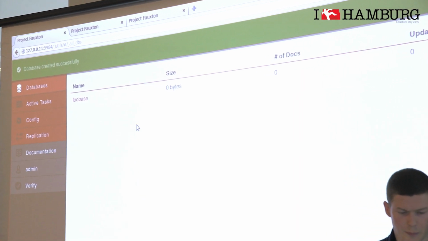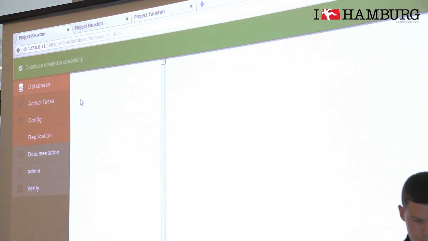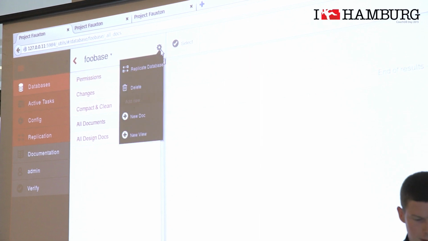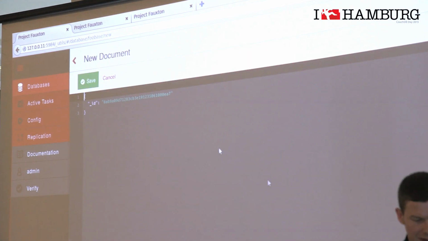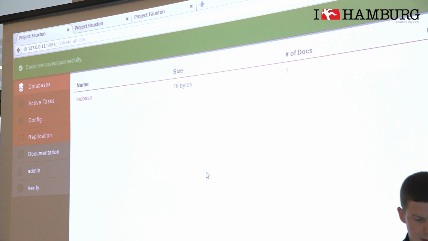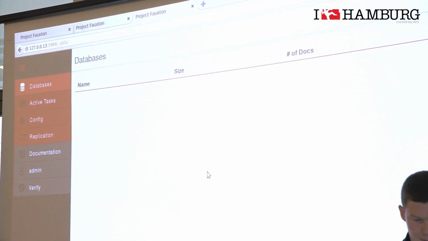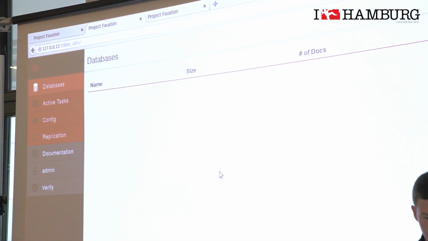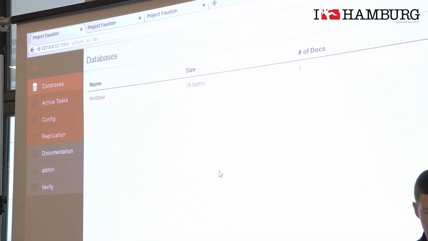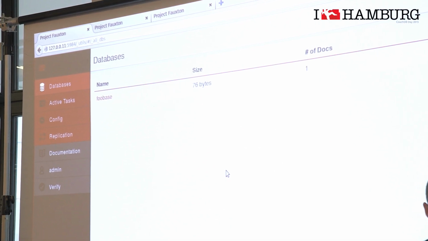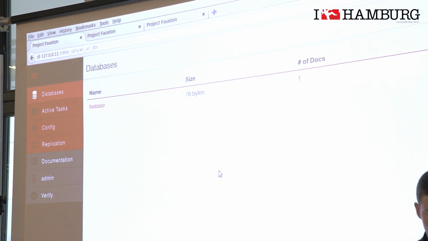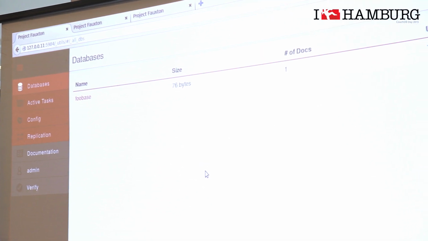So you see here it's been created. And I can even create a document, you know that. But it's not on the other cluster nodes, so there's something actually missing. In order for it to work, I need to configure a cluster membership.